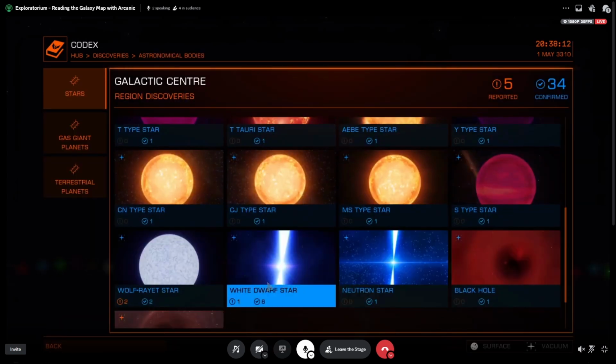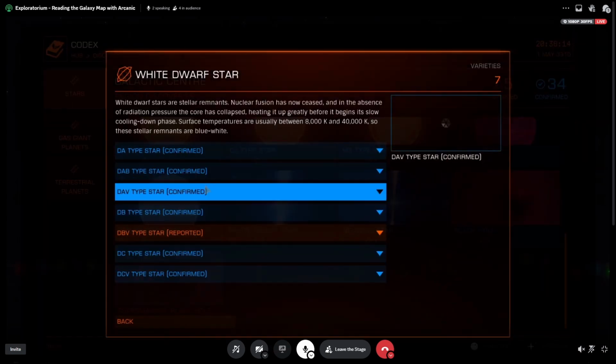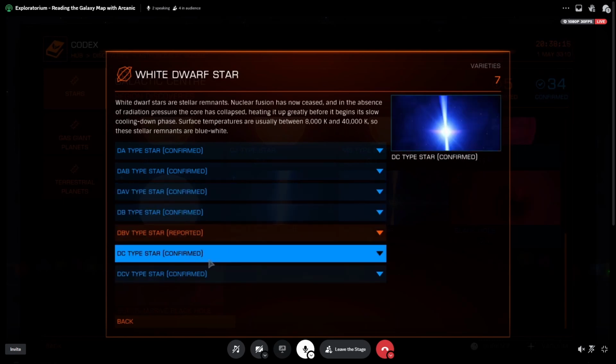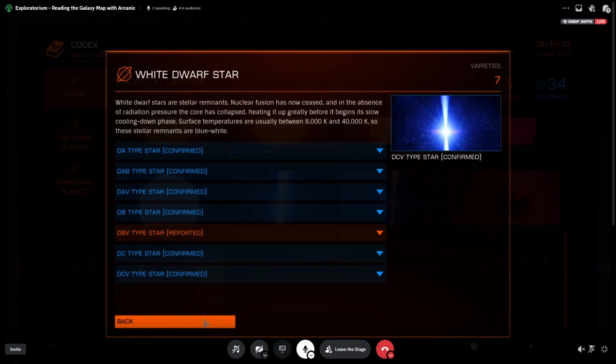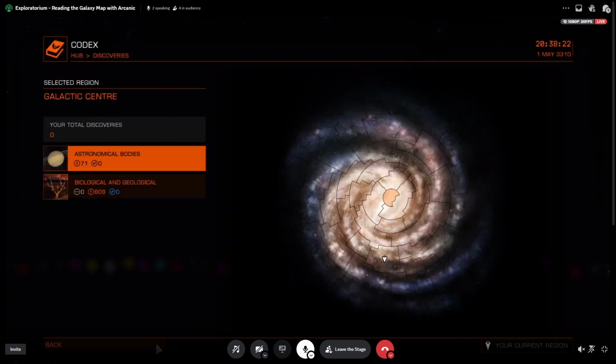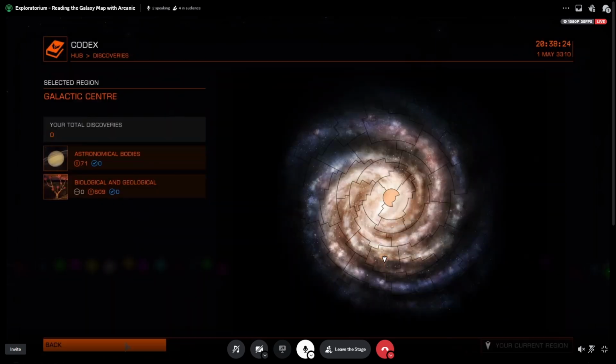Go down to white dwarfs again. DAZ and DBZ, they're not here because there's a cap on the metallicity of these regions, and they just won't spawn here. The more you know.